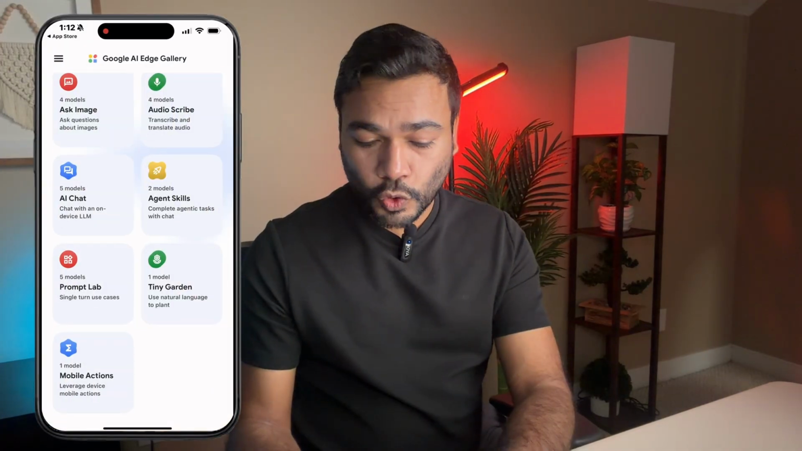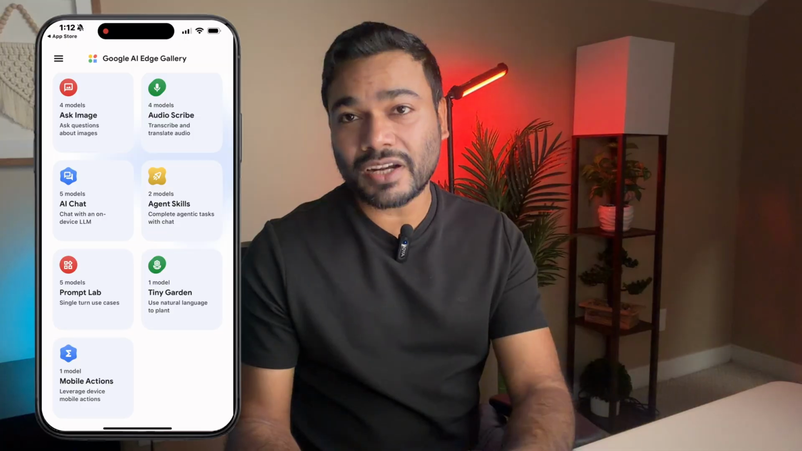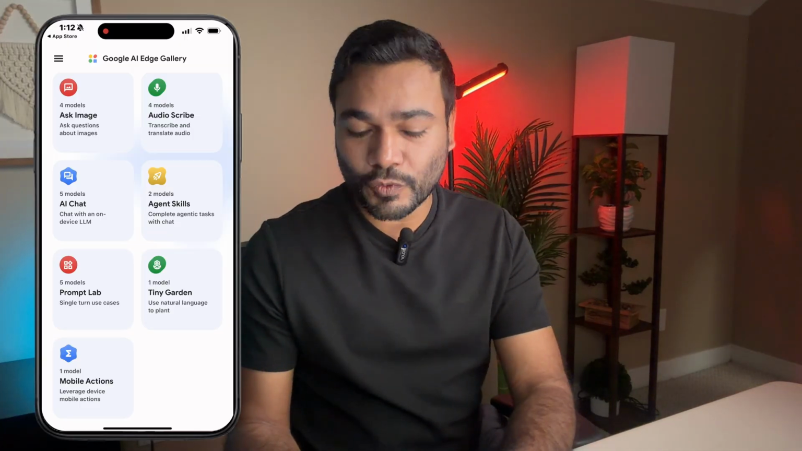And then there are a few more options like prompt lab, tiny garden, mobile actions, which are experimental in nature and you can play around with them if you want. So that was all about Gemma 4.